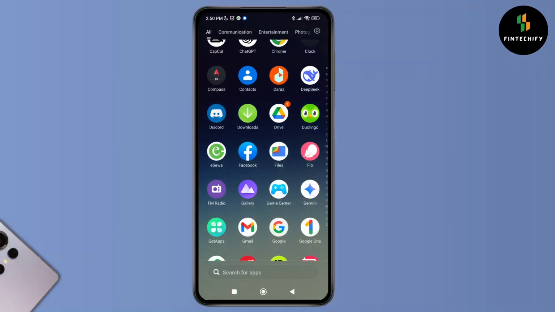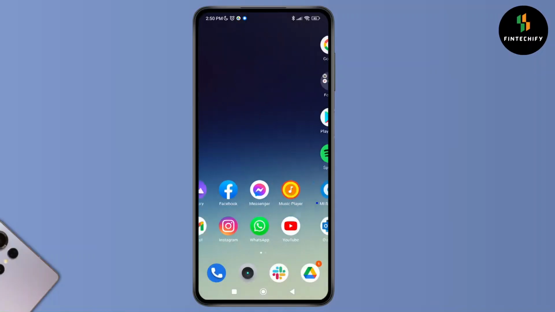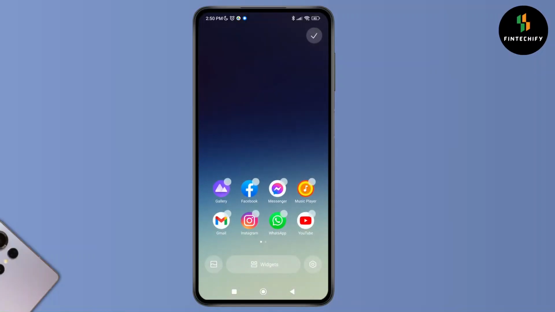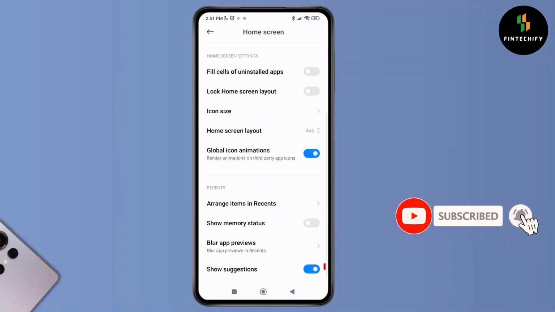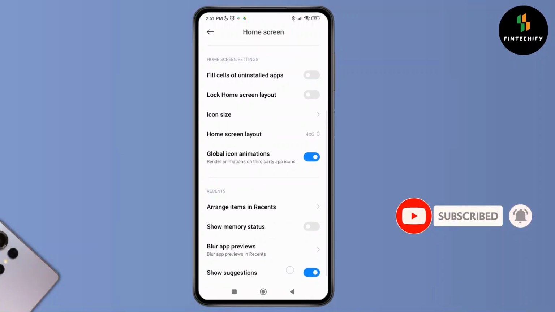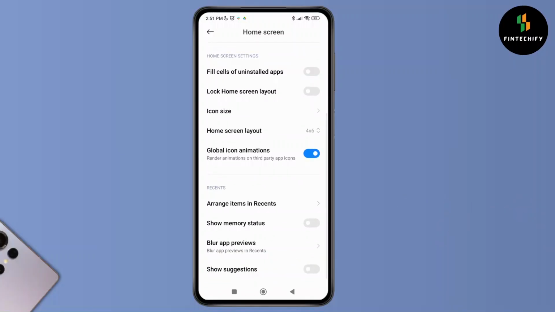So first of all, what you need to do is just make a long press on the home screen over here. As you do that, tap on the home screen settings and tap on more. Now scroll down and to the very end you can see the option of show suggestions. So make sure that you toggle off the option.